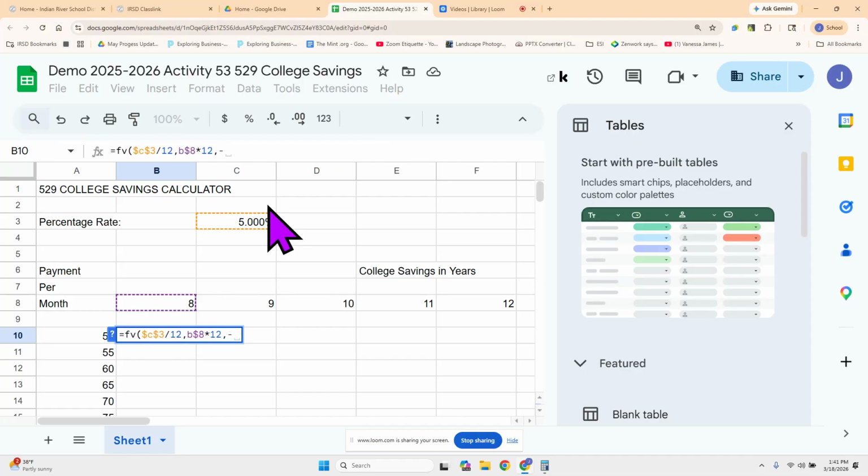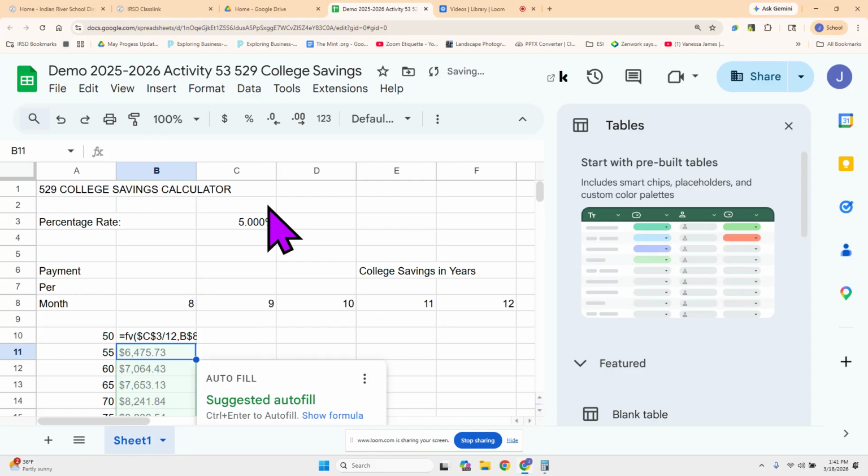minus, that minus is important, $A10. That means it's always going to go to column A, but it will switch and go to A11, A12, A14, A15, A16. If you have a dollar sign before the letter and the number, it means it's always going to go just to that particular cell.